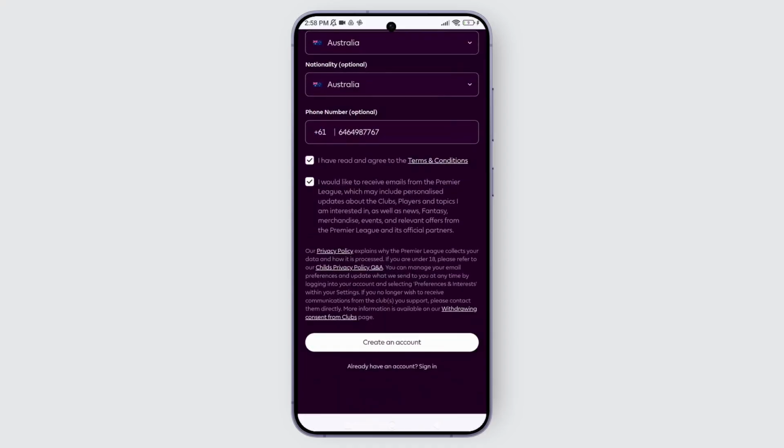And after that, you can simply go to your email inbox and open the message from the FPL and tap the verification link to activate your account. And after that, you can head back to the FPL app and log in with your new credentials. And now you are ready to build your team and join leagues. And that's it. That's how you can create an FPL account using just your phone.